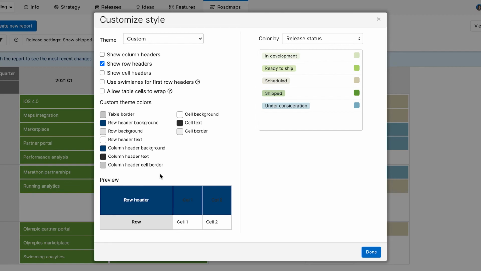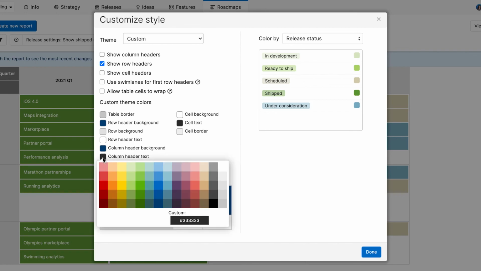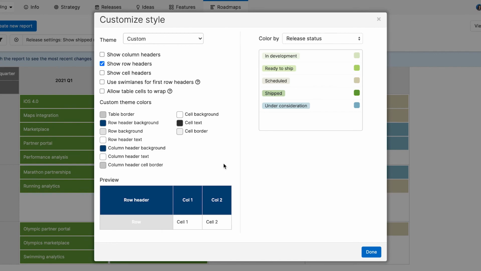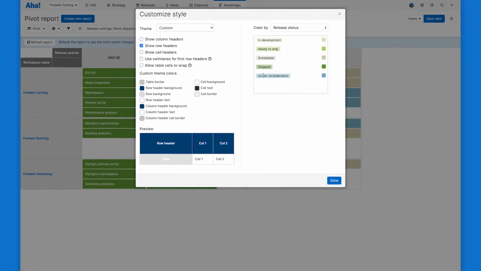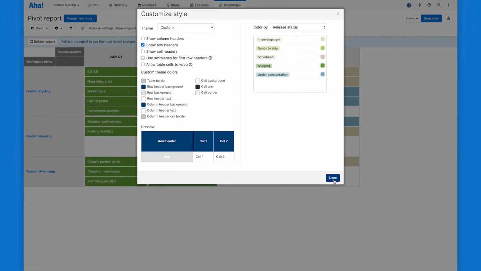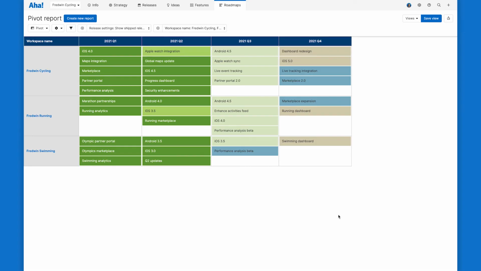Okay, nice. So one other thing on here, since that's a pretty dark background color, I'm going to change my column header text to white to make this legible for people. Okay, and then under color by, I actually like that it's colored by release status. This is going to make it really clear what's shipped and what's in progress now. So that part is set, and let's click done. Okay, that really spiffed things up nicely.